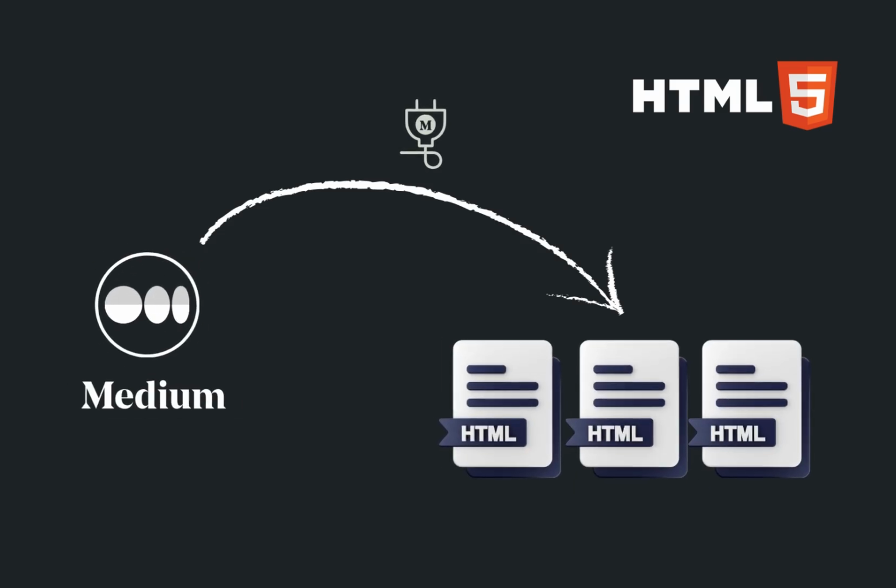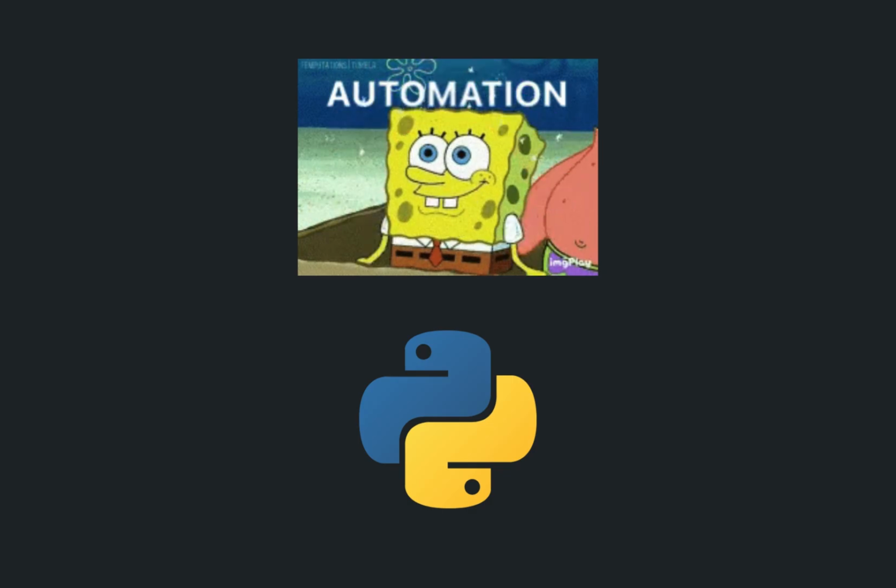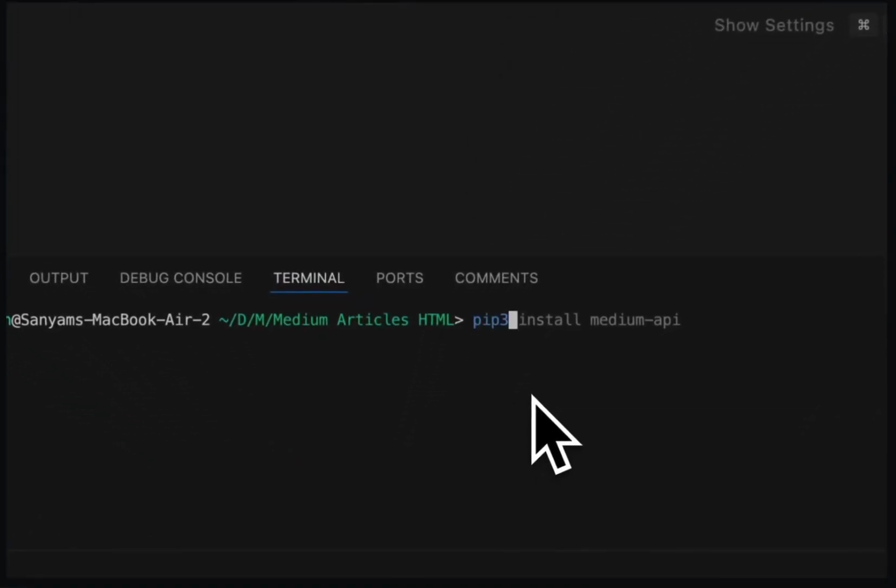If you are looking for a way to back up your Medium articles, migrate them to your website, or sync them continuously, you can automate this process with a simple Python script using the Medium API. To begin, install the Medium API SDK by typing pip install medium-api in your terminal.